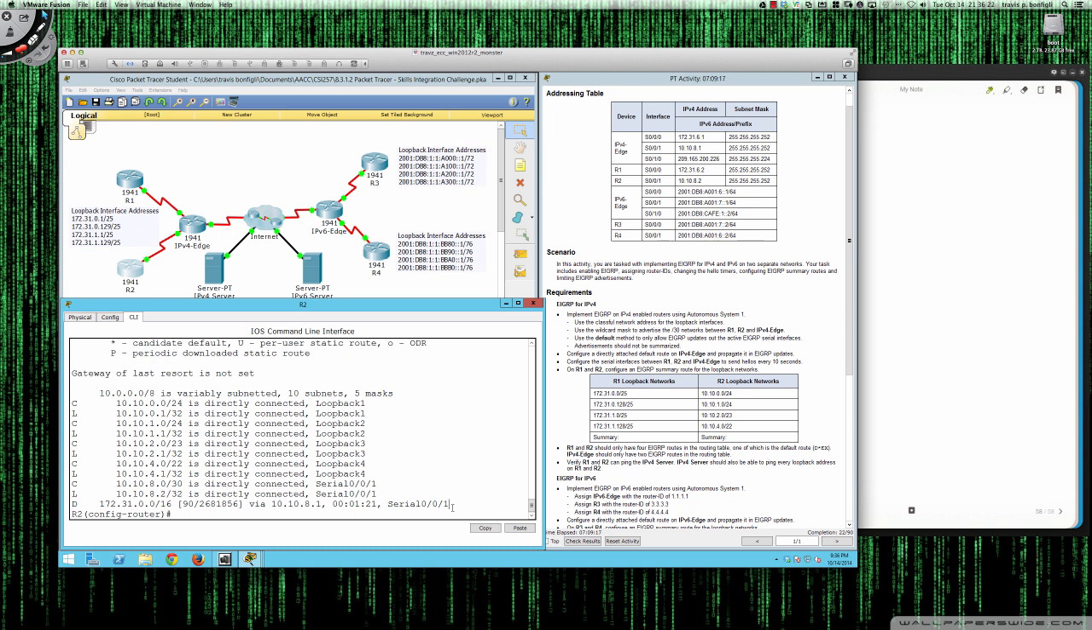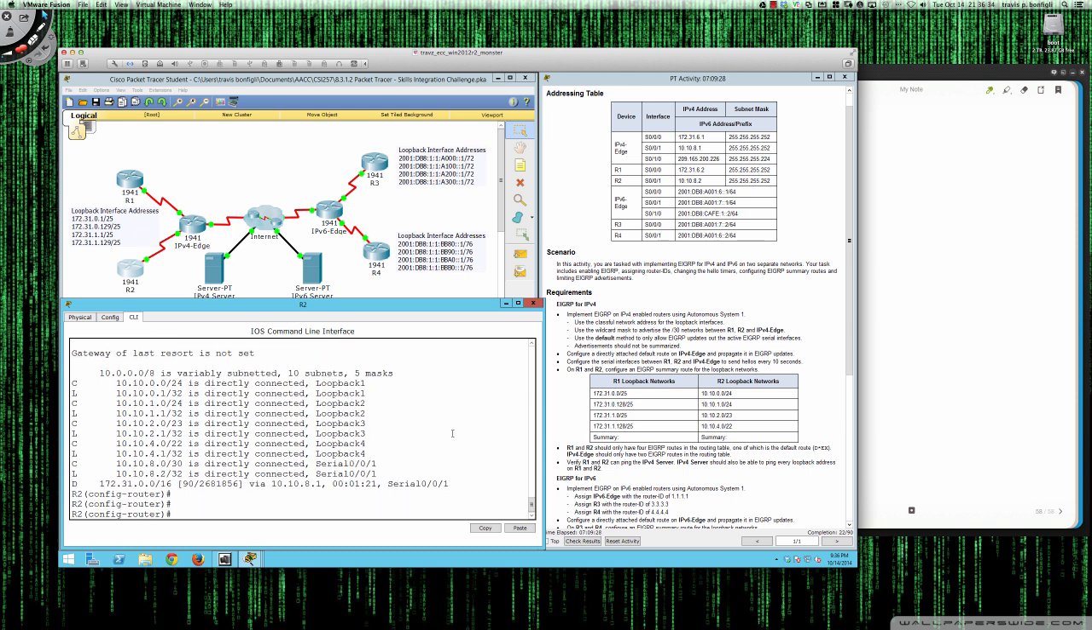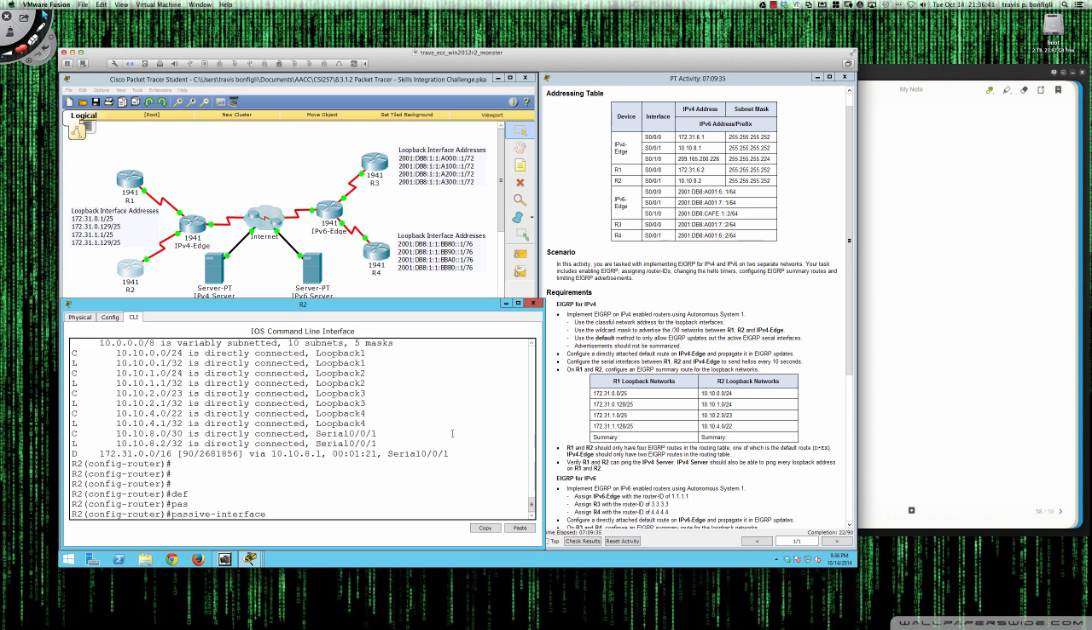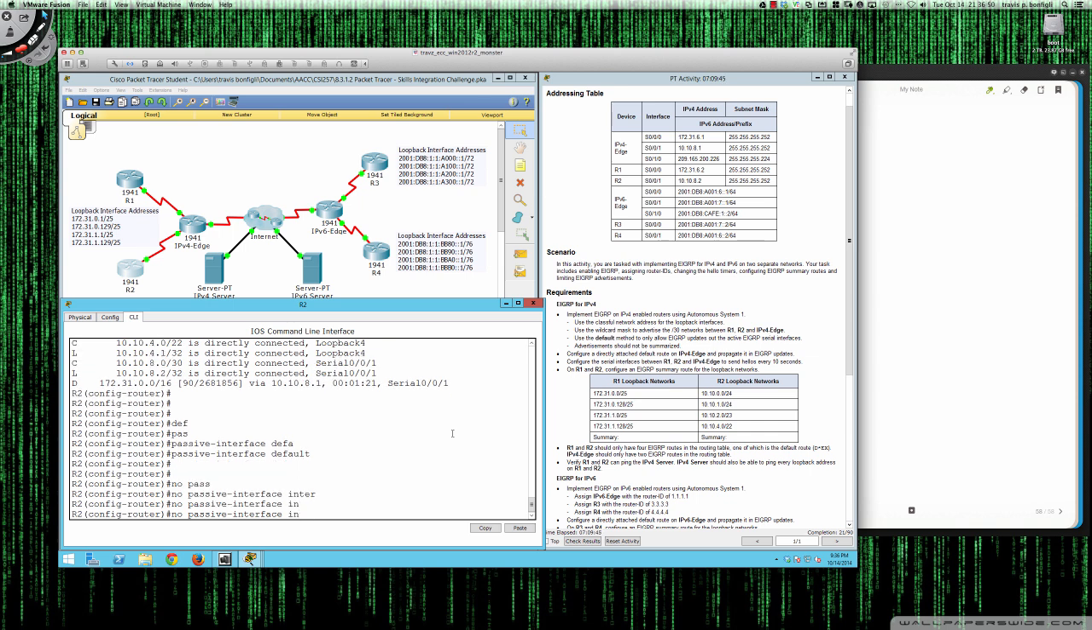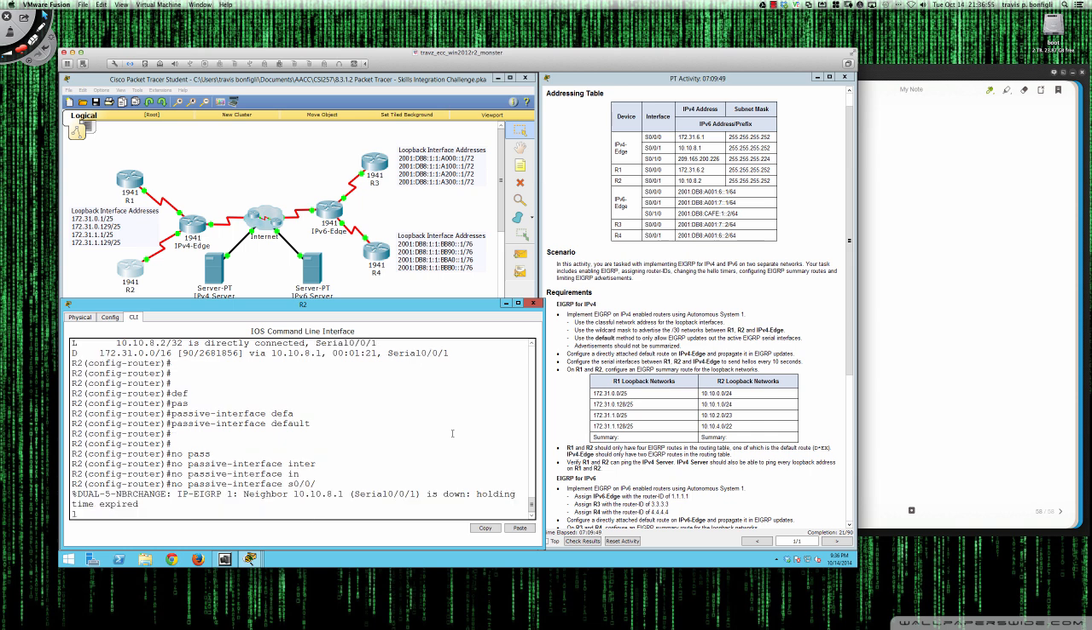Okay, so we've got R1, R2, and IPv4 edge. It says use the default method to only allow EIGRP updates out the active EIGRP serial interfaces. So within router config, if I do the passive interface default, and I'm on R2, the next thing I'm going to want to say is no passive interface, and that's going to be no passive interface serial 0/0, and router 2 is serial 0/0/1.